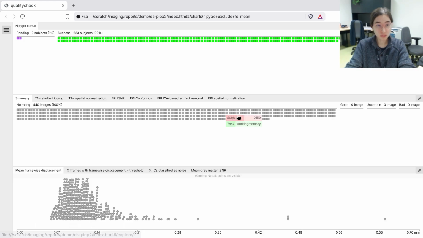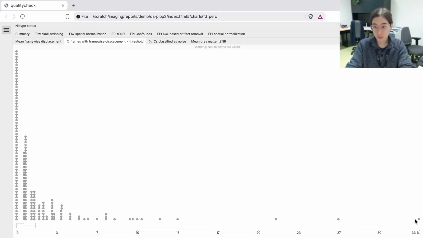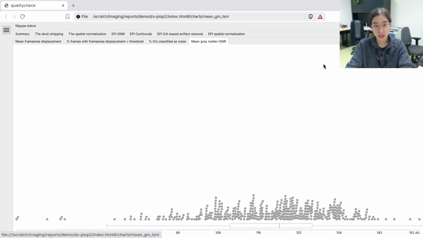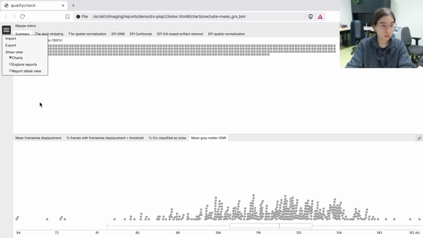In the bottom panel, I'm just going to minimize my other panels, we see a histogram of QC metrics. We can see that some participants do have big outliers in terms of motion. These are the number of motion spikes, or the percentage of motion spikes. We can see that there's also a big spread with independent components classified as noise by AROMA, and the last one is the temporal signal to noise ratio. Okay, so now that we've looked at our summary, let's go to explore reports.